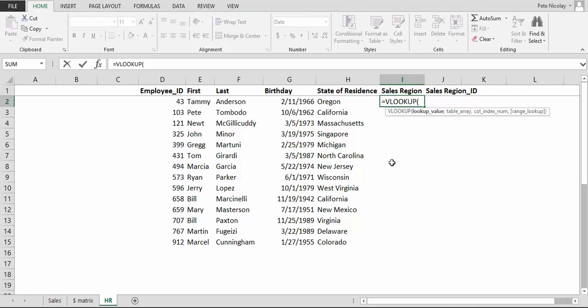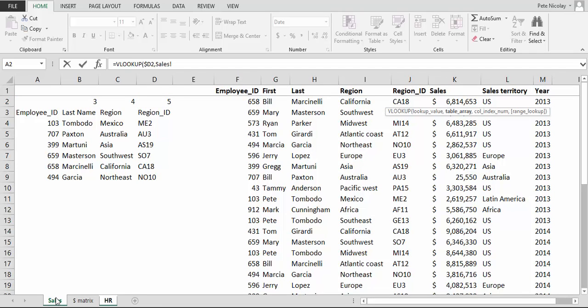Equals VLOOKUP. We're going to look up the employee ID, and for best practices we're going to lock the employee ID in case we want to drag the formula. Now the table array is on another tab, so you click on the other tab and highlight the table array as you normally would. As you can see, it's already telling you that it's on a new tab with the Sales exclamation point. So we want region and region ID. And just for best practices, we're going to lock the table array as well with our F4 key.